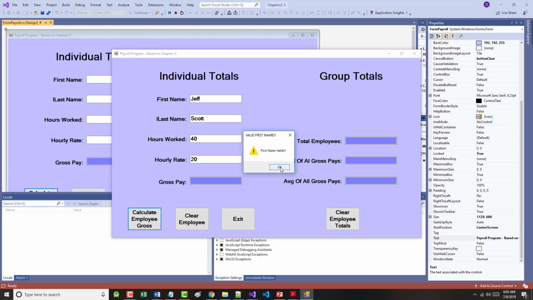First name valid. That was interesting. Maybe I didn't finish this program. Let me go back and take a quick look, and then I'll come back with the next lecture.